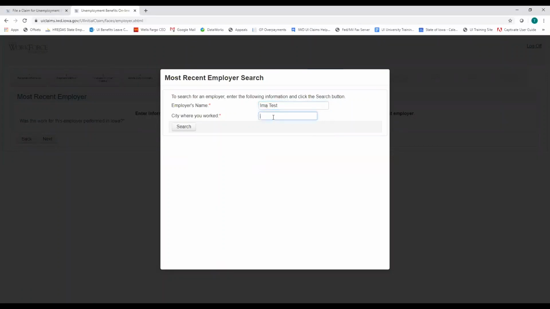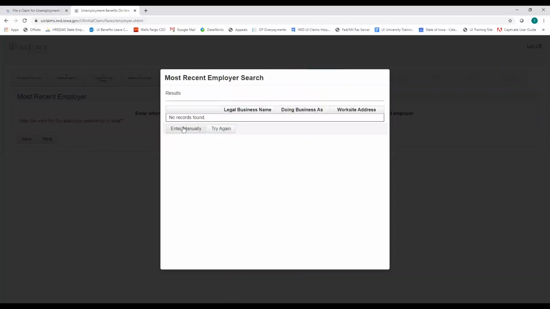And then the city where you worked. If you work for a nonprofit agency or you're a part-time worker, you're going to list the name of the agency here. So for instance, United Way of Central Iowa. Then you're going to perform the search. There aren't any records found because I'm using myself because I'm self-employed.